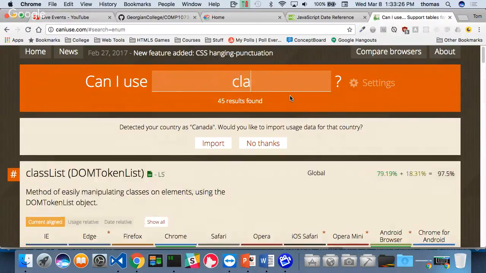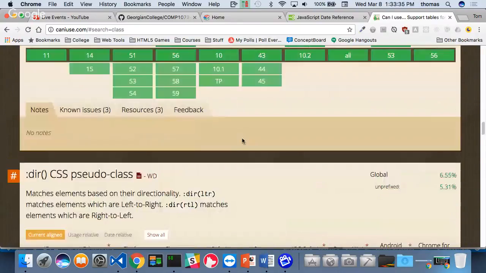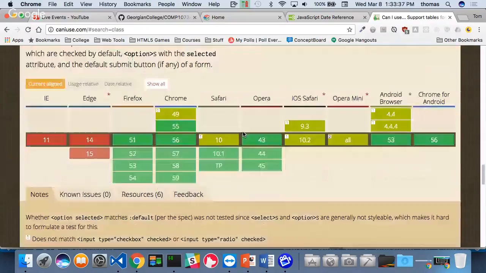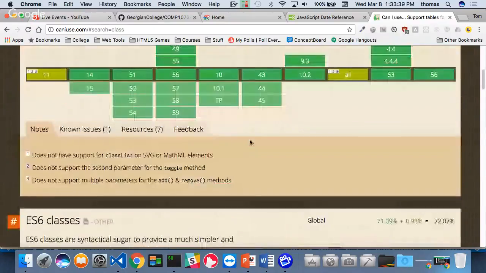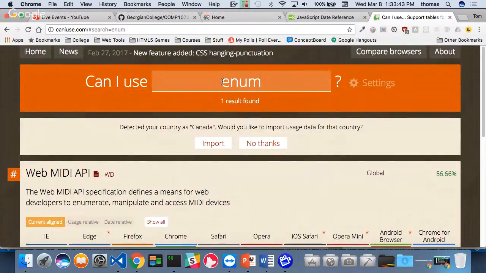How about class? The idea of class, class lists. There's also ES classes. Absolutely. We're going to talk about classes and objects. Get elements by class name. All those kinds of things are something that I can use. But the idea of an enumeration is not really there. We do have another structure we can use. We're going to talk about that in a bit.